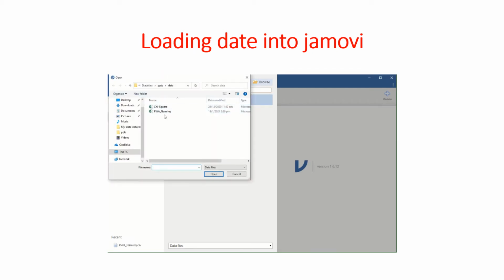So you just go to the place where you save the data sets, and then you click on the data set. There are two data sets we're going to work with during this module, so you can click on any of them and then open them. But before I start opening the data set, I'd like you to know that you can import different types of data sets into Jamovi.